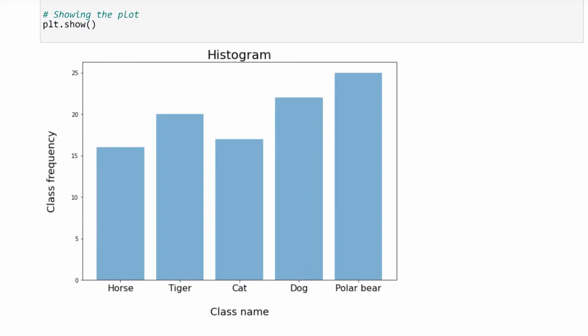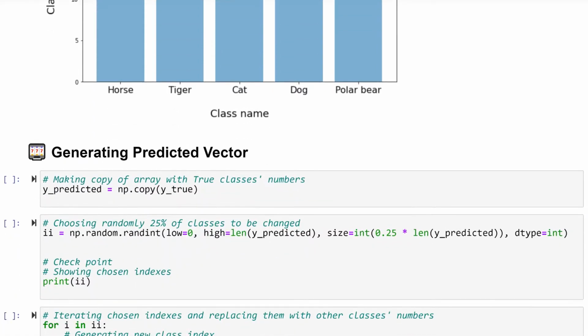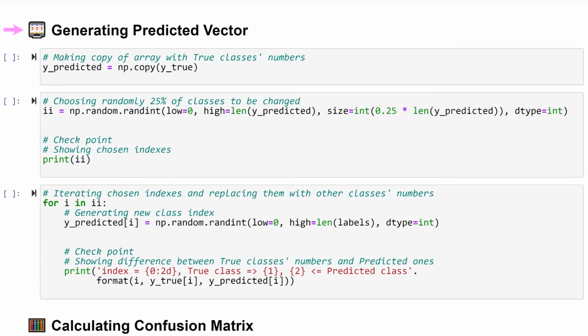We can see a bar chart that visualizes frequency for every class. Okay, let's continue. In the next step, we generate a second vector that holds predicted classes numbers for our imaginary dataset.